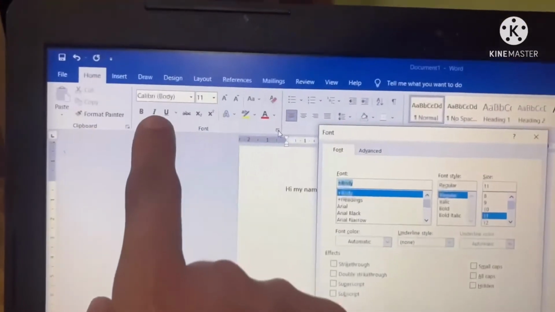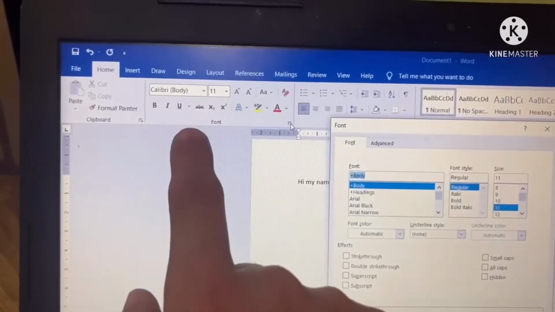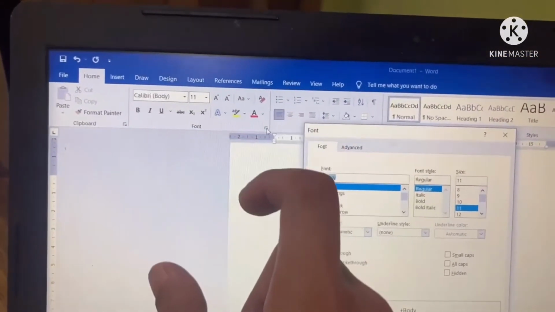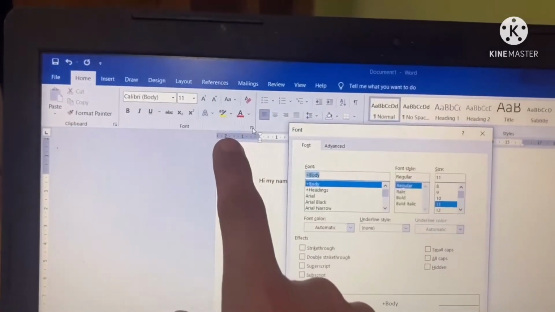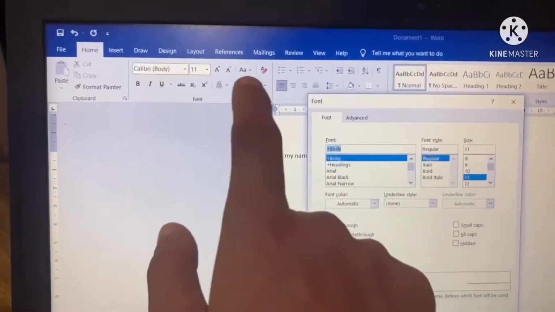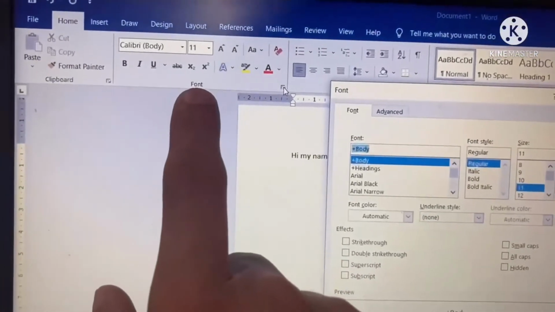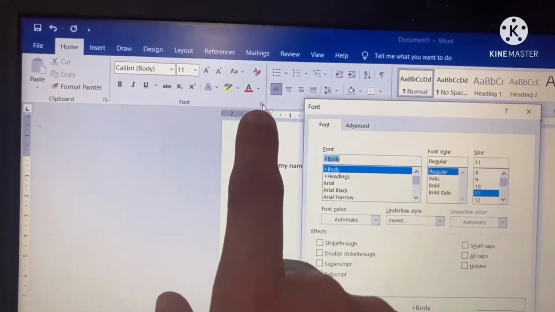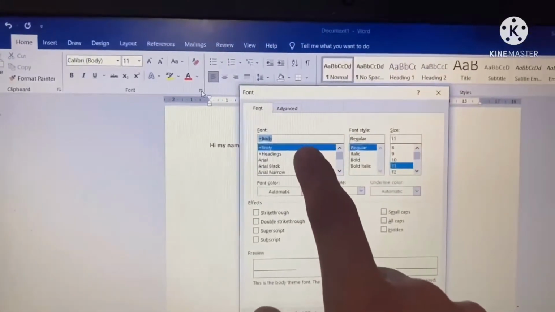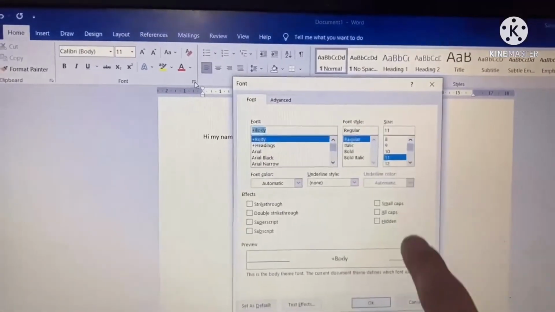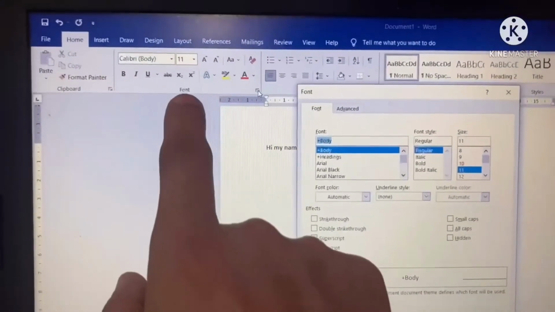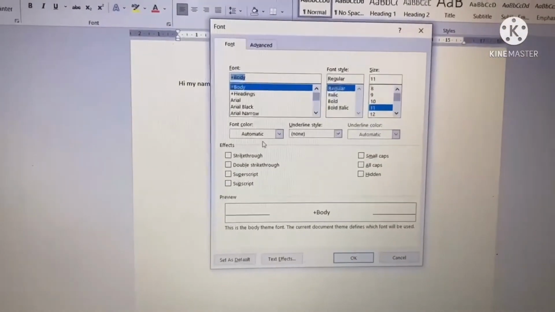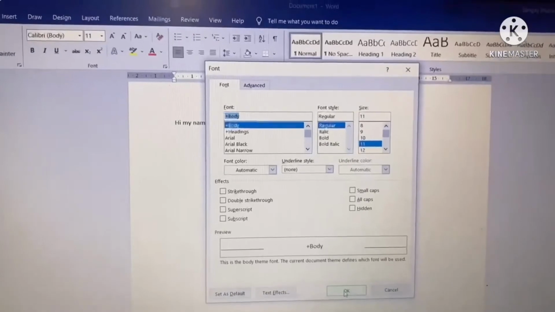Right now we are selecting the group where you can select your font, if you want the font to be bigger or smaller, if you want to change the color of the font, or if you want to highlight your font. So this group right here is the font group. If you select this dialog box launcher, the small arrow, it's going to give you a small box which has more options related to this particular group. All these are options that you can choose from.